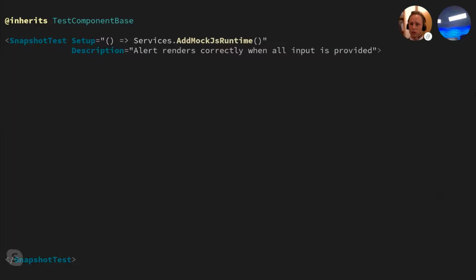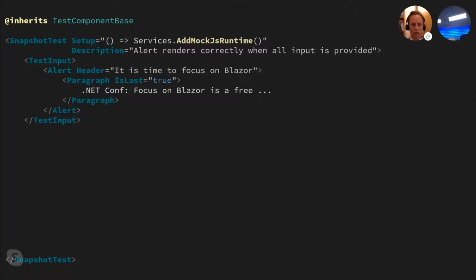So we haven't looked at any snapshot test examples yet. So let's try to write the same test in that. As with the Razor-based test, we inherit from the test component-based type in our Razor file. Then we add the snapshot component with an inline setup action where the mock.js runtime is registered. After that, we add the test input component in which we declare the alert component as we did in the Razor-based test. So I'm cheating a little bit here and skipping the localizer in this example to keep things simple.